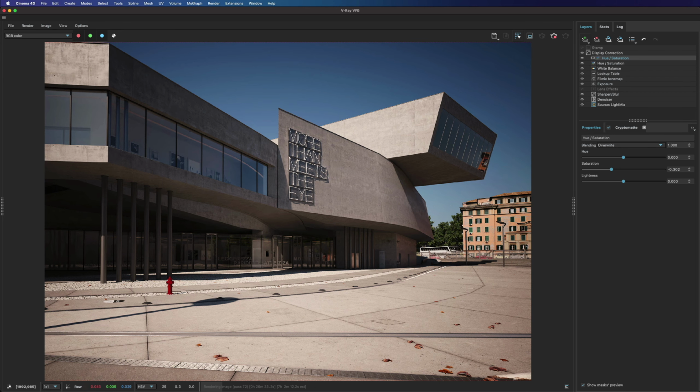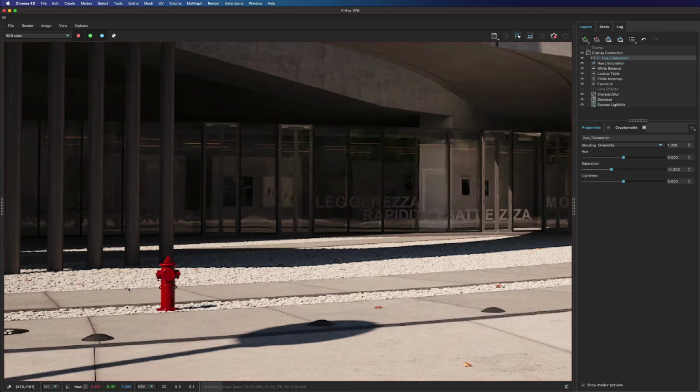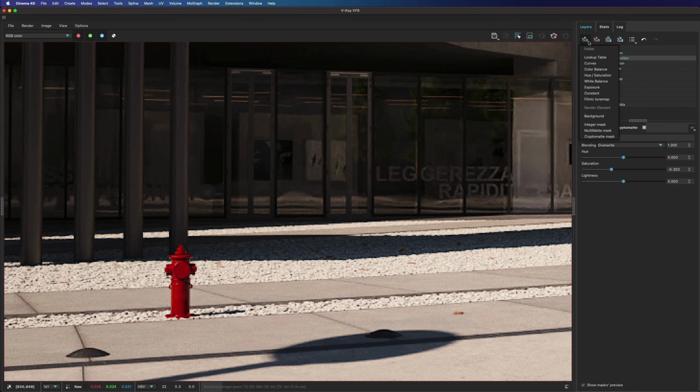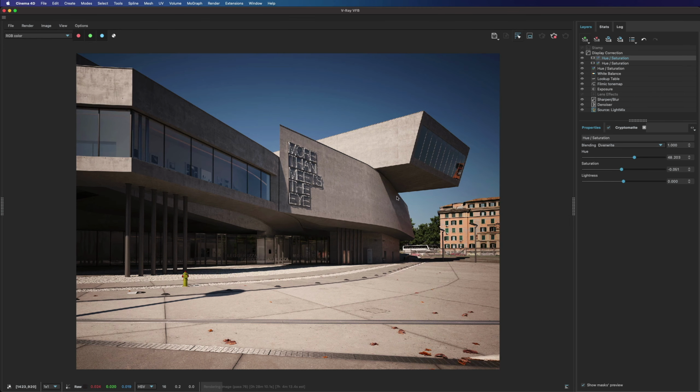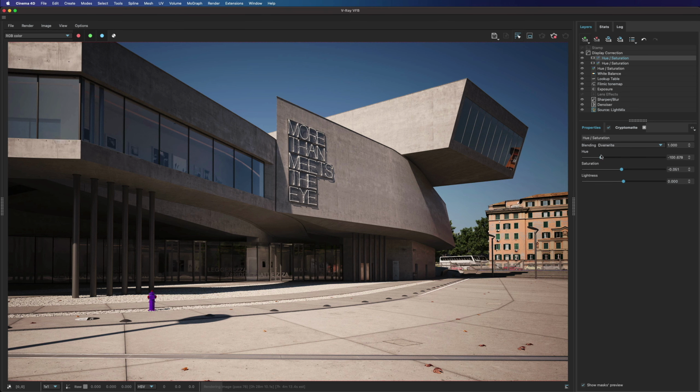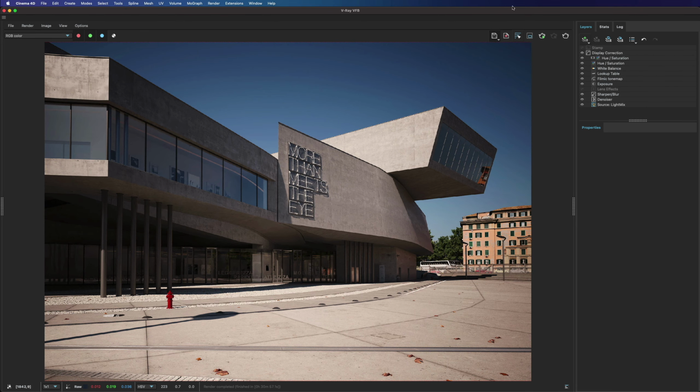Let's see another example. Let's create another hue saturation layer with a Cryptomatte mask. Select the fire hydrant. And we will totally change the hue of this object. You can choose whatever color you want. And now we can save our image.